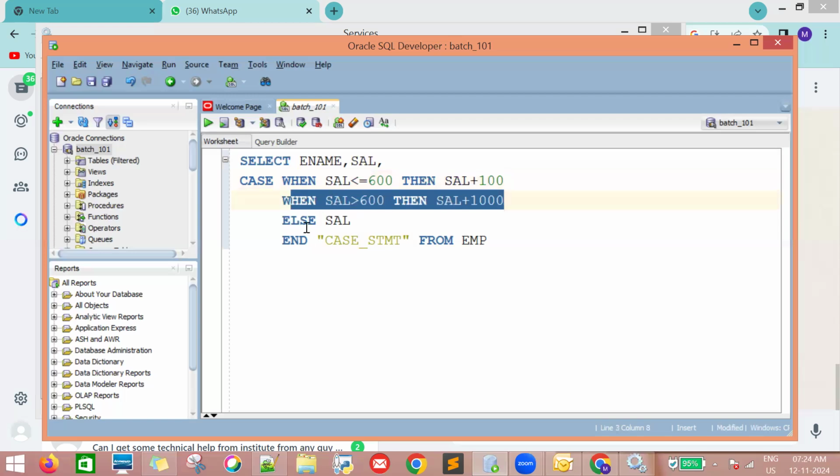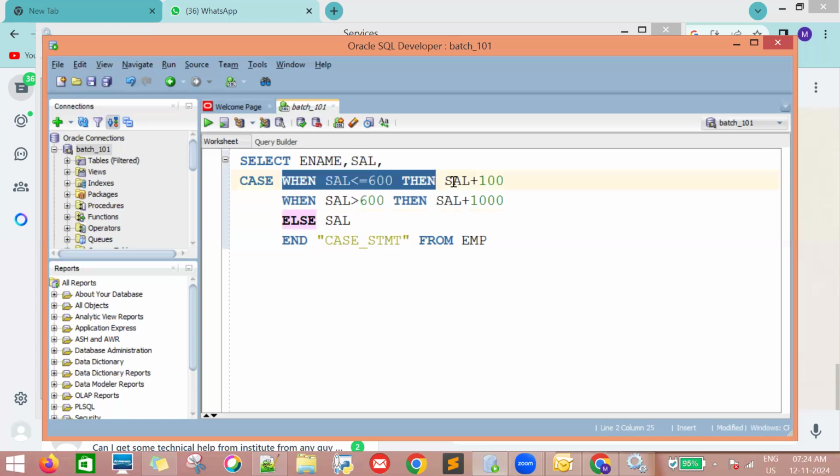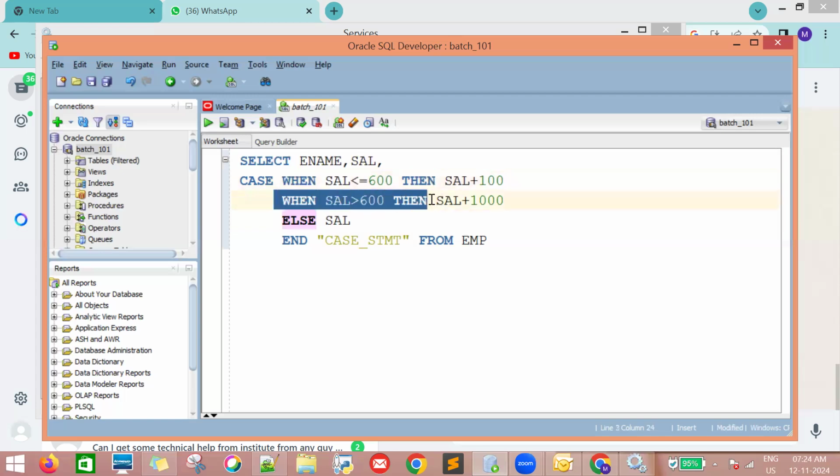So here, what will the else condition do? If the first condition is satisfied, it performs that. If the second condition is satisfied, then it gives the salary here. If both conditions fail, for instance null or zero, it will print only the salary as usual. Then end, and this column alias name. If you give the alias name you can use it, or if you don't give the alias name, it will also work. Okay, we'll see this query.